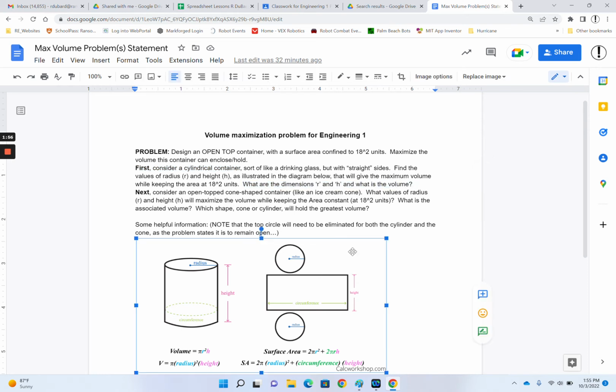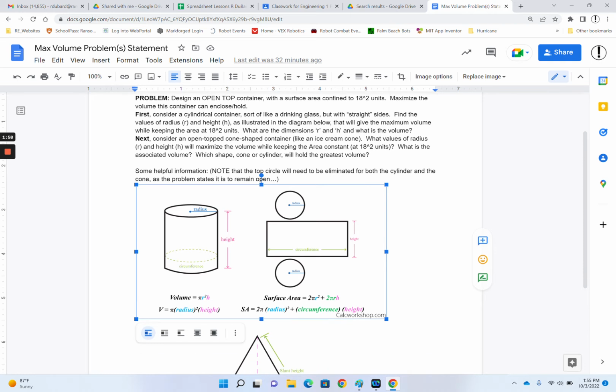Now, one thing about this, I found this on the internet, and this is great. It gives us the equation for the volume, pi r squared h, which makes perfect sense. And it gives us the equation for the surface area, but this is actually not the equation we want to use, and here's why. We want an open top, so we do not need this part of the equation here.